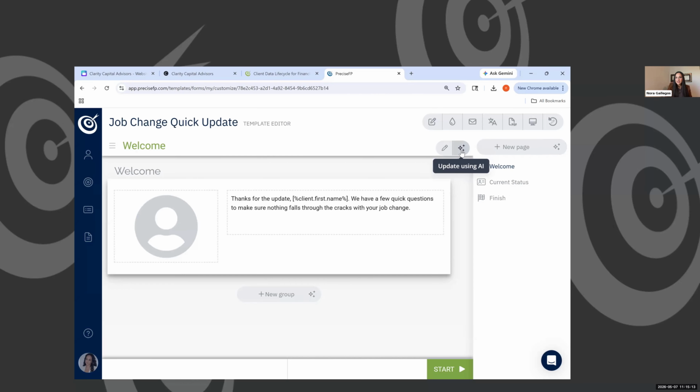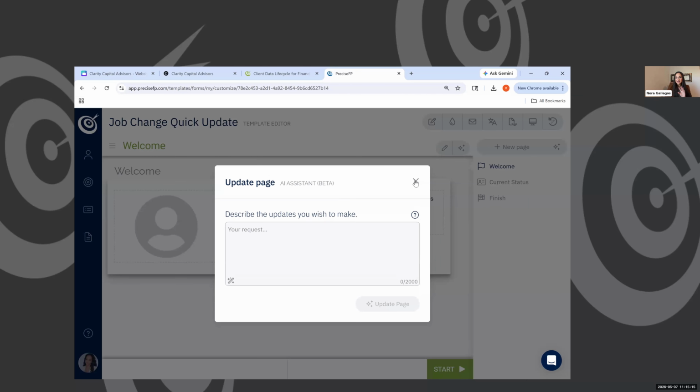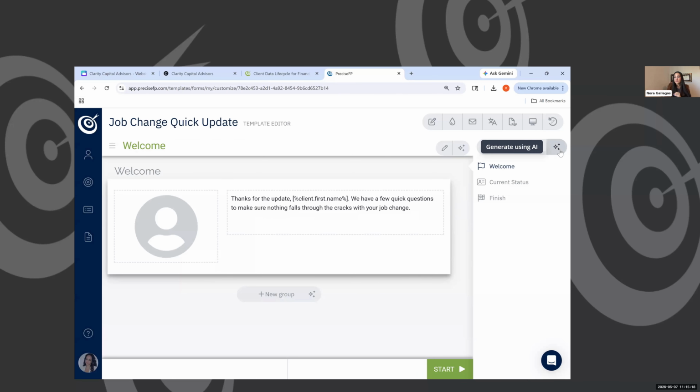And then this one here is going to update the page that you're on. So where this one is creating brand new pages from scratch, this button is going to update the page that you're currently on. So I like using this one if I want to add a field in. Maybe I want to add in a field that says alma mater, favorite beverage, military service branch, favorite restaurant. You can go ahead and choose that option and it will update this entire page.